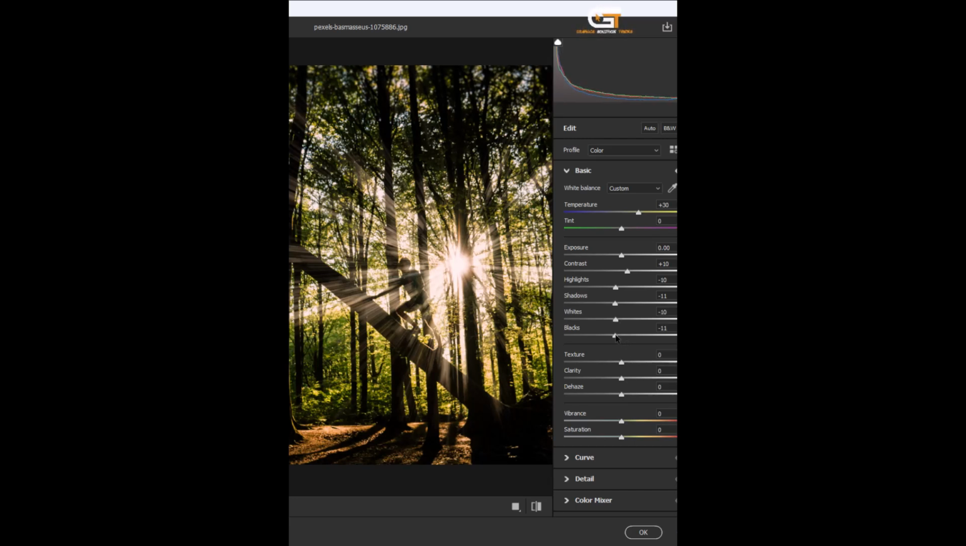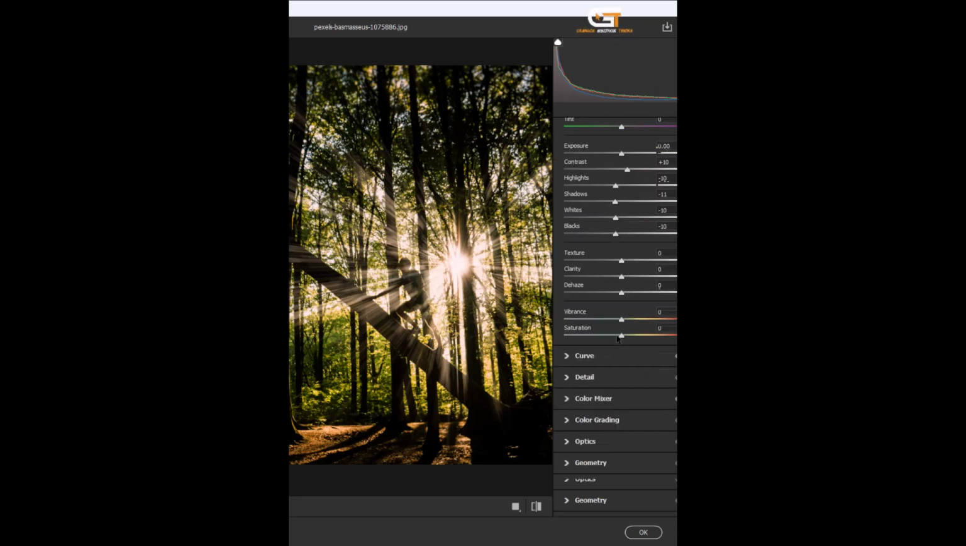Blacks minus 10. Texture plus 10. Vibrance plus 5. Saturation 10. And click on the Curve.